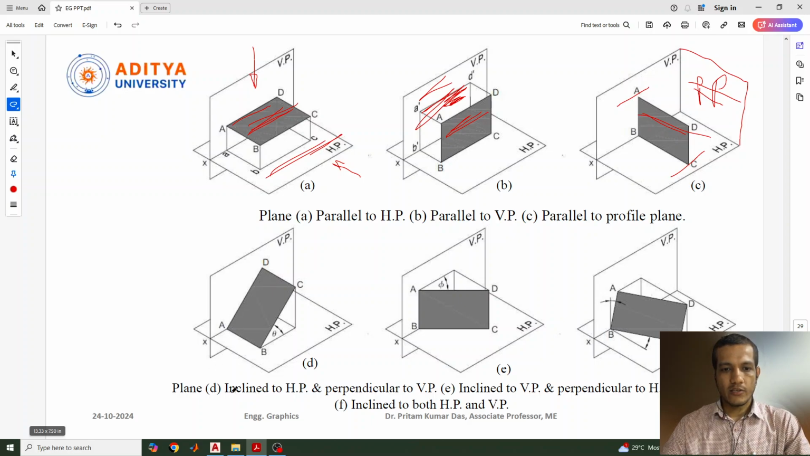The next category is the plane inclined to HP and perpendicular to VP. Initially it was parallel and perpendicular, now it will be inclined and perpendicular. So it will be inclined to HP and perpendicular to the vertical plane. Similarly, the opposite of this one: you can see this plane is inclined to the vertical plane and perpendicular to the horizontal plane.